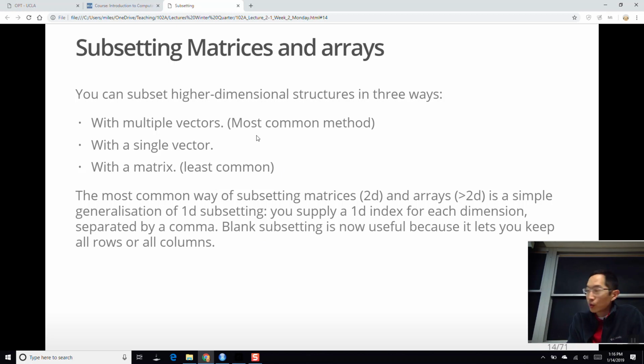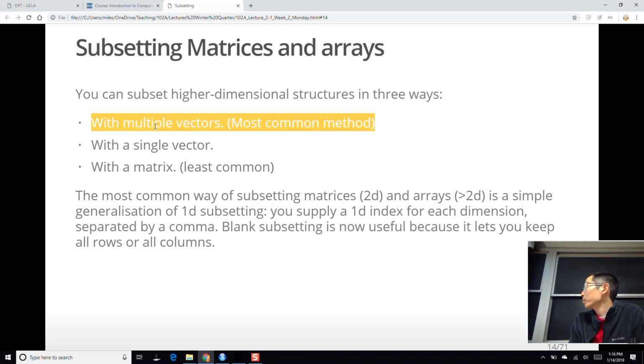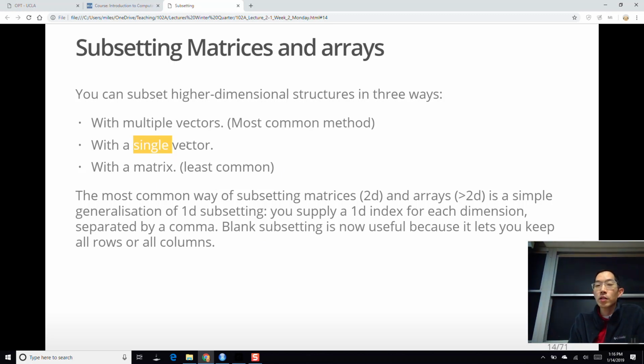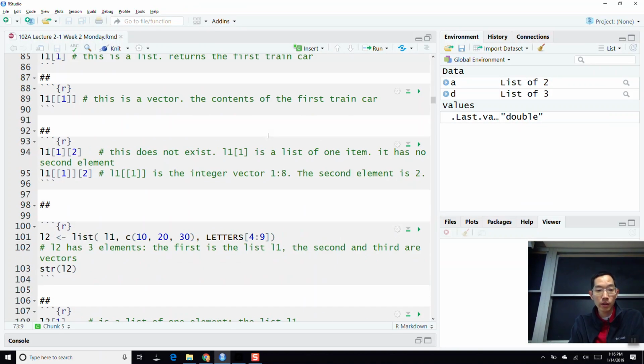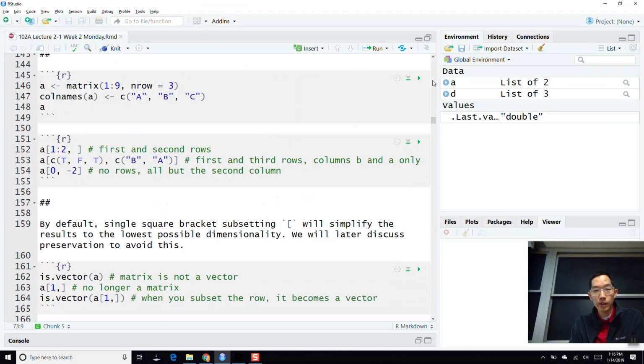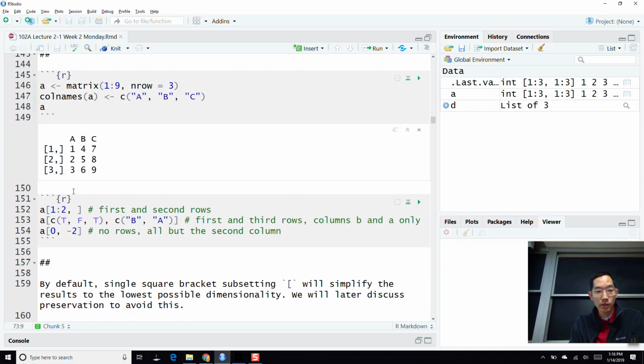And there's a few ways to subset this, and probably the most common is you're going to subset the matrix using multiple vectors, okay? But you can also subset it using a single vector, and you can also subset a matrix using another matrix, okay? I'd say this is probably the least common way, but it's still useful, and we'll look at each one.